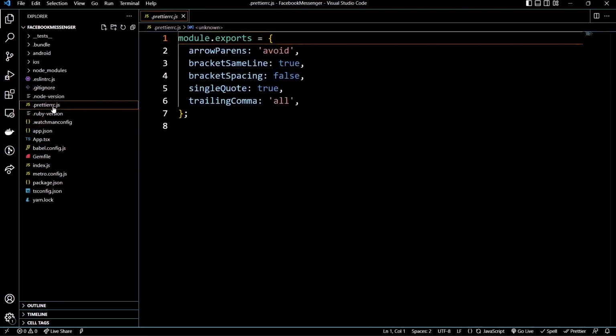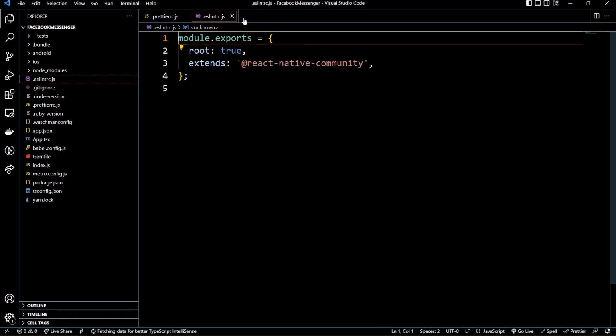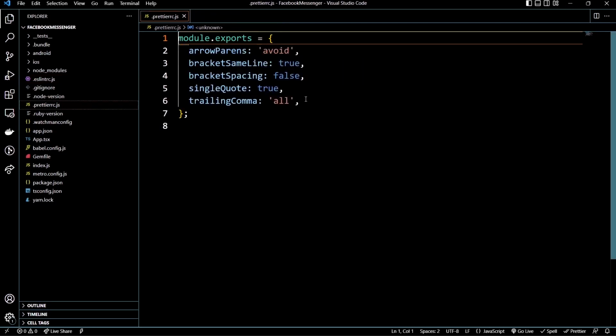So we also got this prettier thing here. It comes with prettier and ESLint. We're just extending the React Native community guidelines so our code's formatted in a nice way.